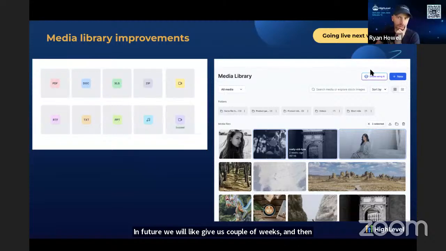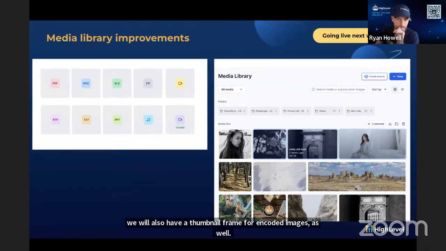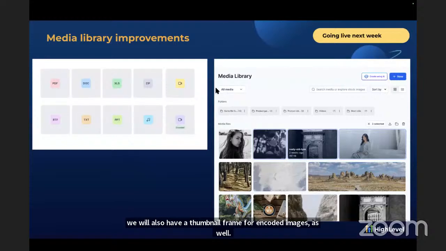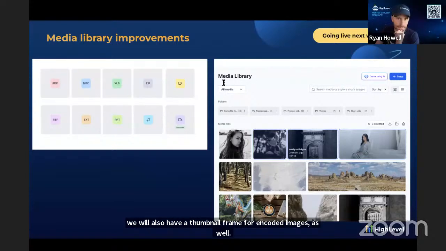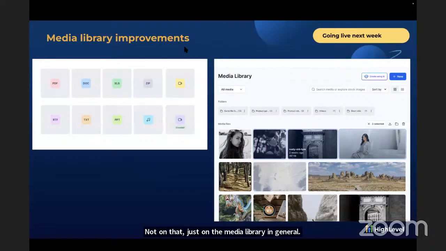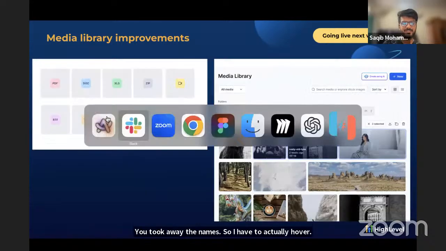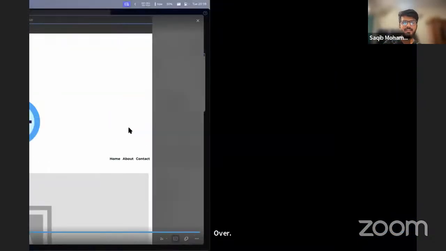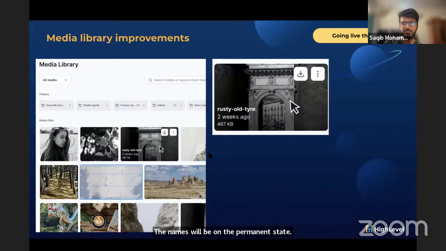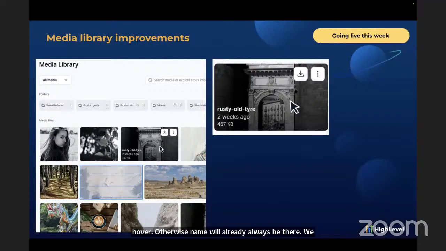Michael, do you have a comment on that? Not on that, just on the media library in general. Okay, what's up? Ever since you guys updated, which is really cool by the way, you took away the names, so I have to actually hover over. No, what we'll have is the names will be in the permanent state, and these three dot details will only appear on hover. Otherwise, the name will always be there. We are working on it, just give us a couple of days. Awesome, thanks. It's already in testing.